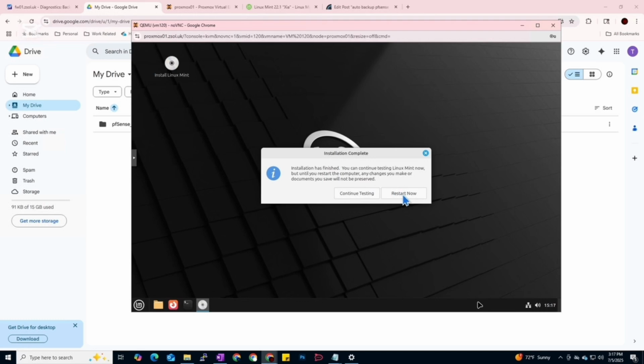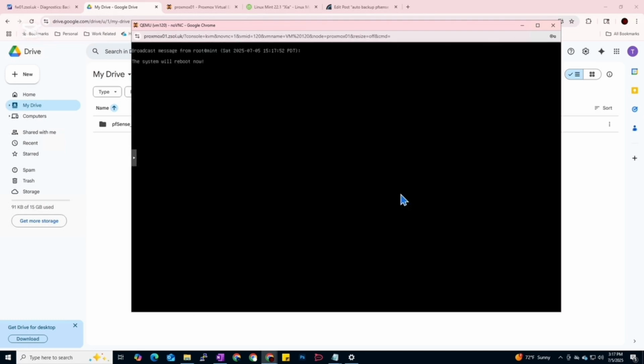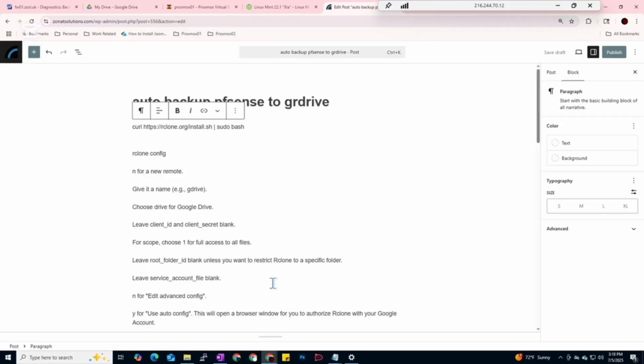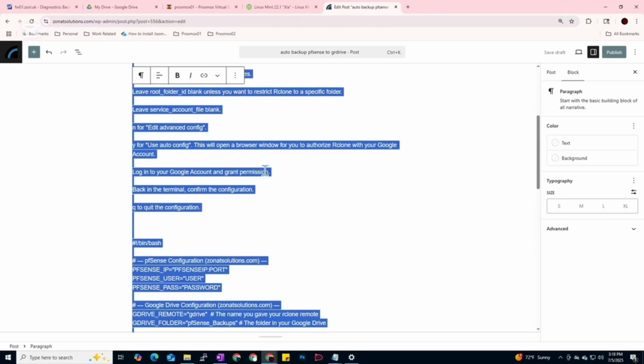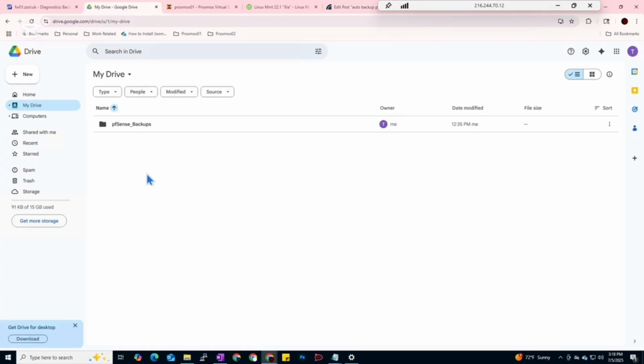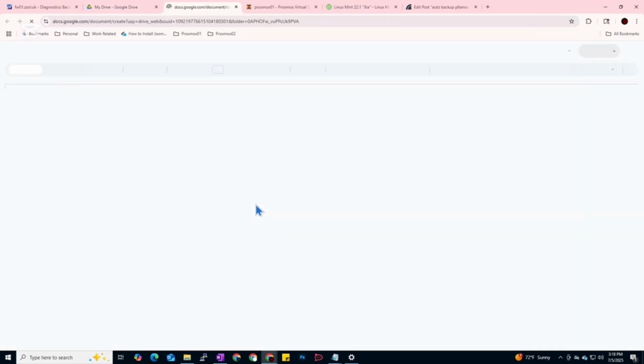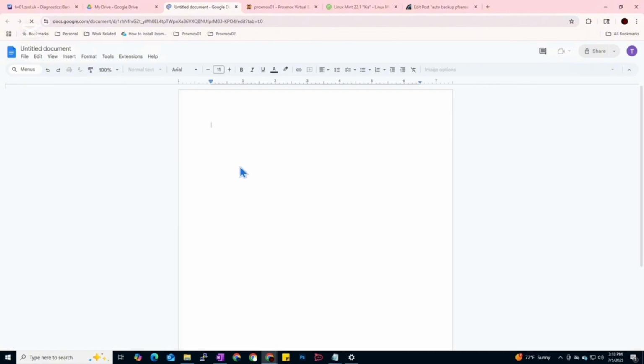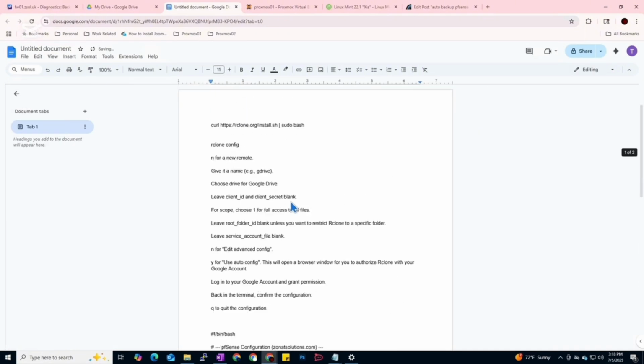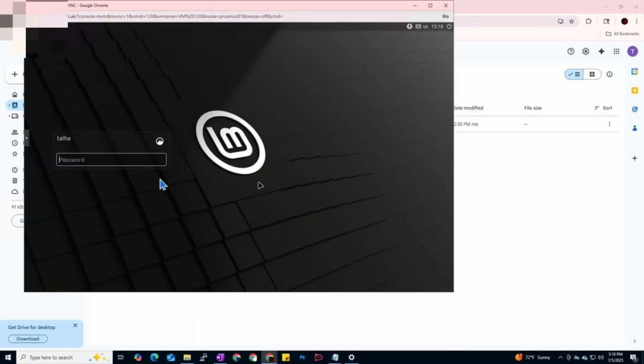All right, Linux Mint has been installed. Now I'm going to restart this. And then I'm going to copy all these commands and paste them in a Google Doc in the same drive. And I'll show you why I did that. Okay, so let's just log in.